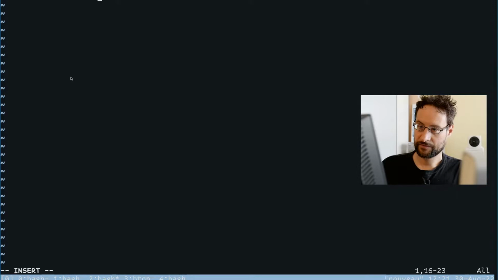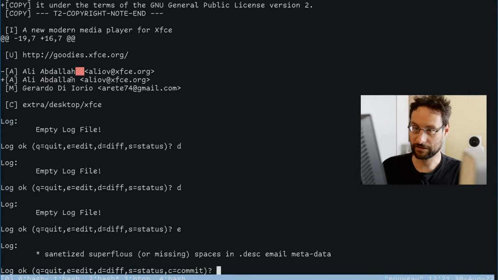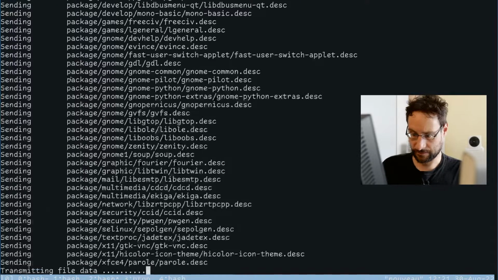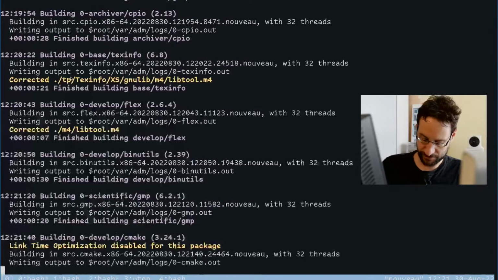Sanitized superfluous missing spaces in disk. Probably fine. Thought it should be for right. It's famous last words.